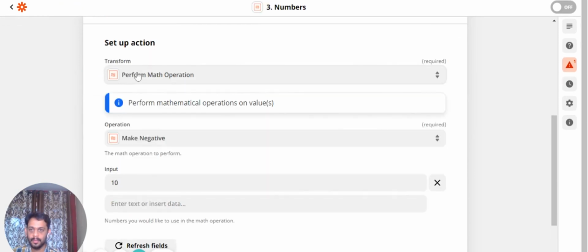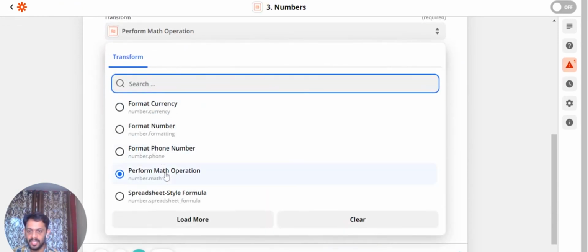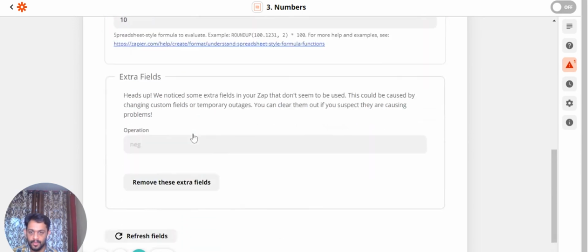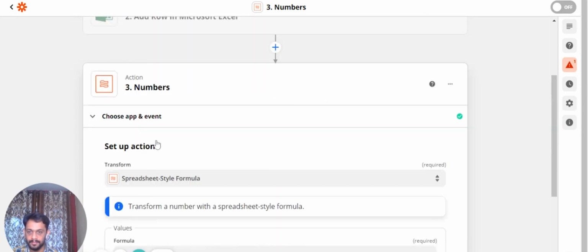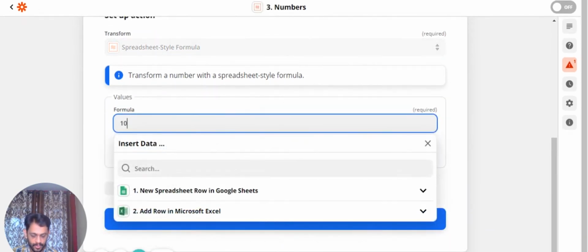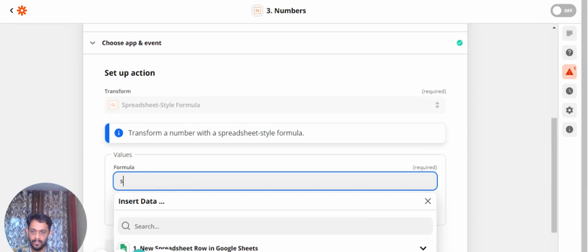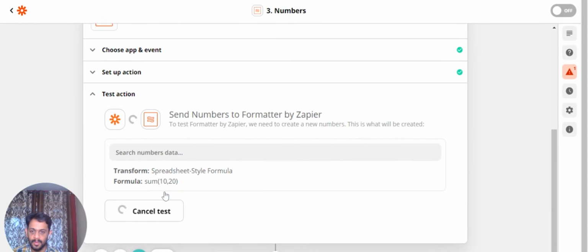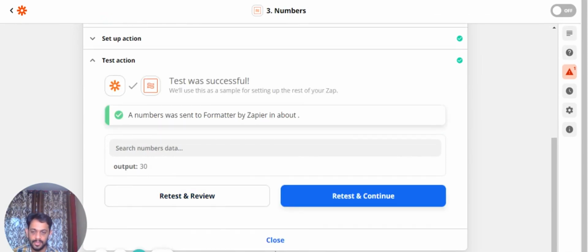Let's head back. The last option in transforming numbers is spreadsheet-style formula. For those who have been using Excel or Google Sheets regularly, this would be the best option. So let me just remove the unwanted fields. Now here we can use formulas. I'll give the sum of two numbers. I'll click on continue. As you can see, the output is 30.